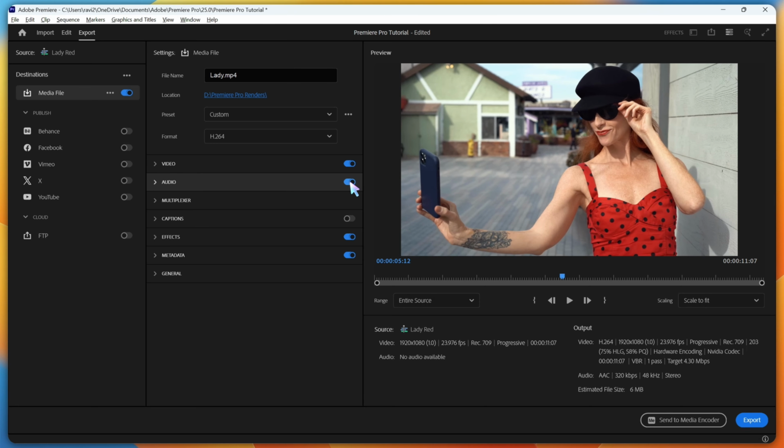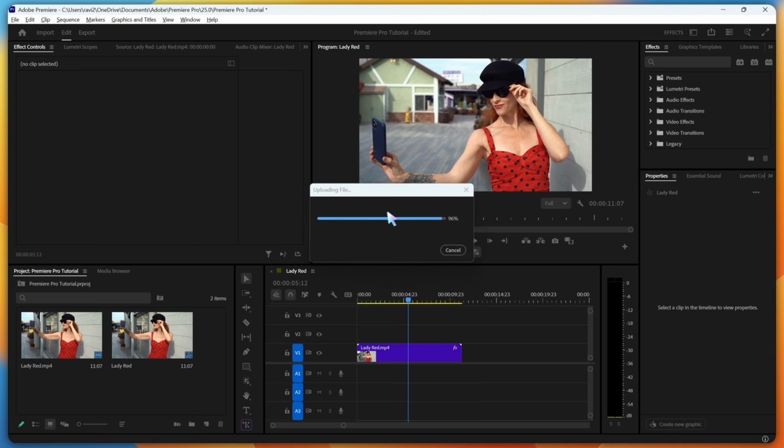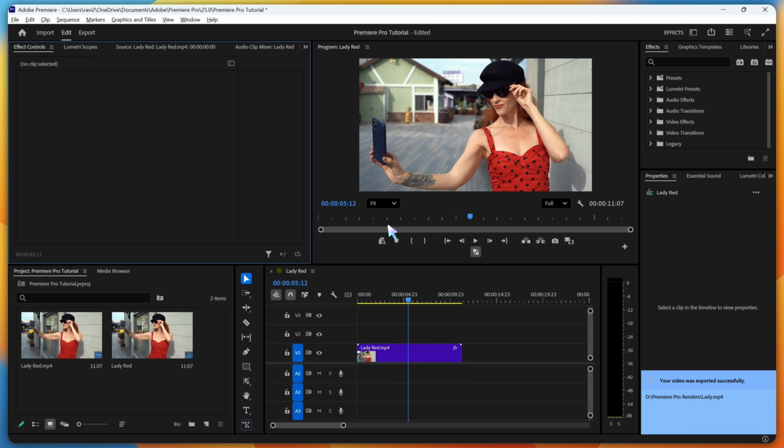Once everything looks correct, file name, location, format, preset, and audio, scroll down if needed and click Export. Adobe Premiere Pro will now start exporting your video. The export time depends on your video length and computer performance. When the export is finished, your final video will be available in the selected location, and that's it. You now know how to export a video correctly using the latest export workspace in Adobe Premiere Pro.